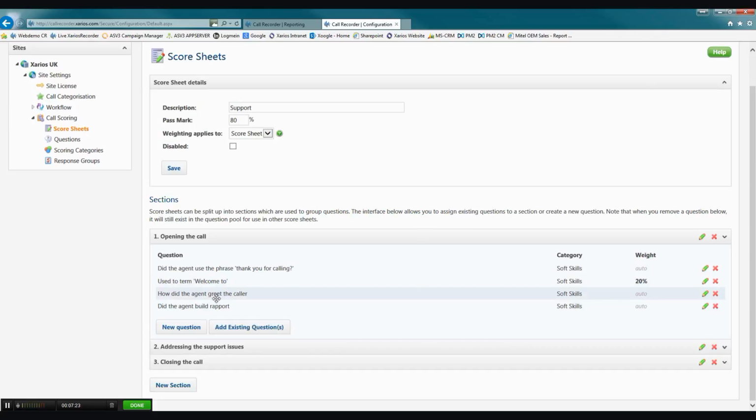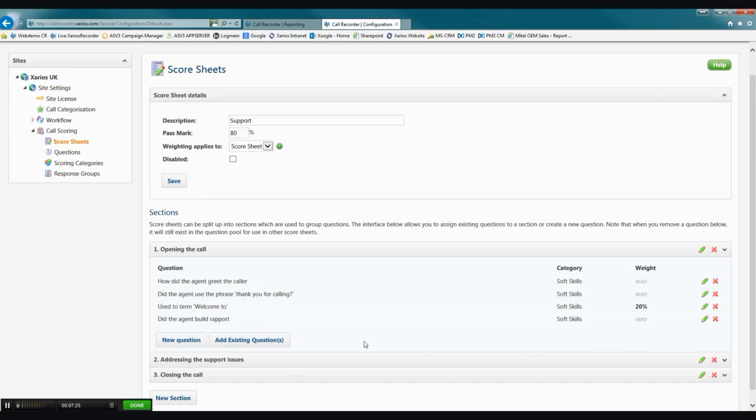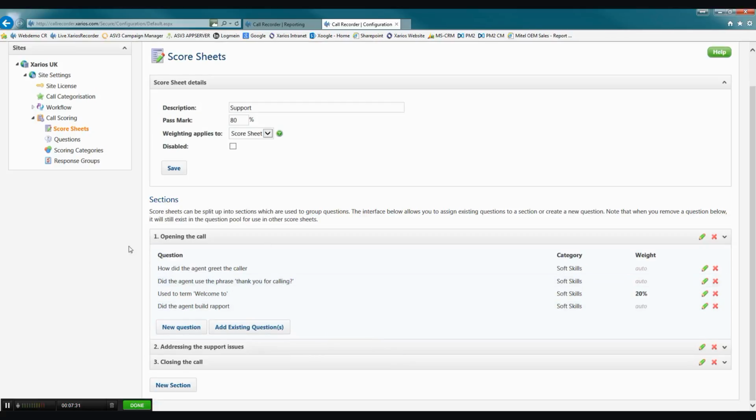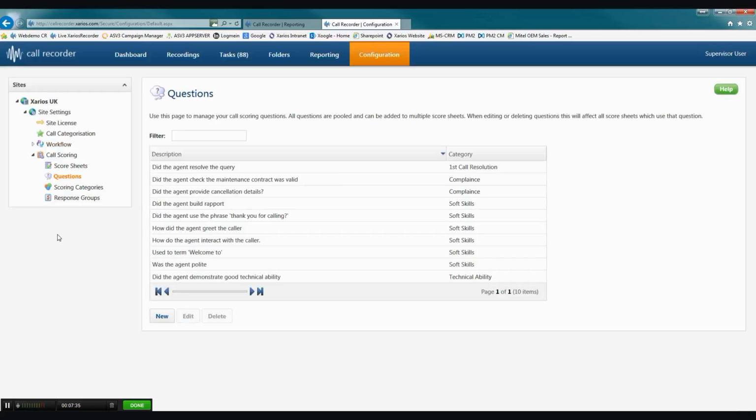You can move questions up and down in the view here, and you can add new questions or add existing questions to the score sheet. So it's really very simple to configure for the supervisor. The other area that's important for call scoring is workflow.